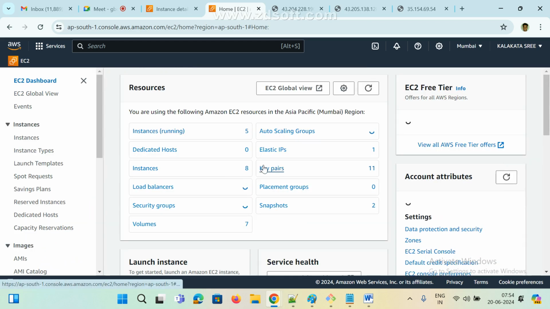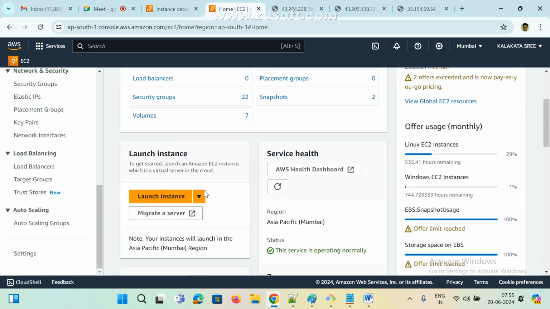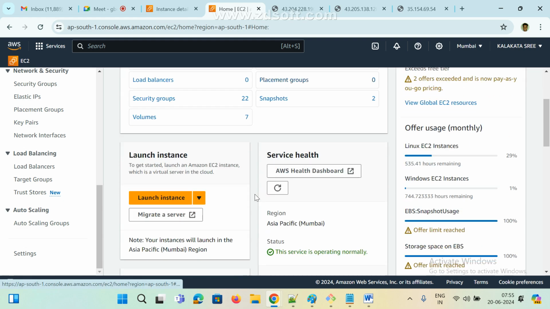In interviews also, they mostly ask what is load balancing, what is auto scaling, and how it will work. Okay, so that's it, and in the next class we'll see a new topic.